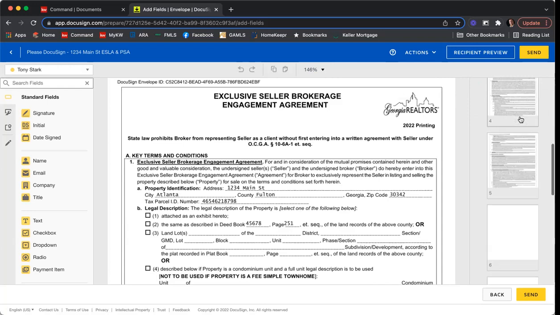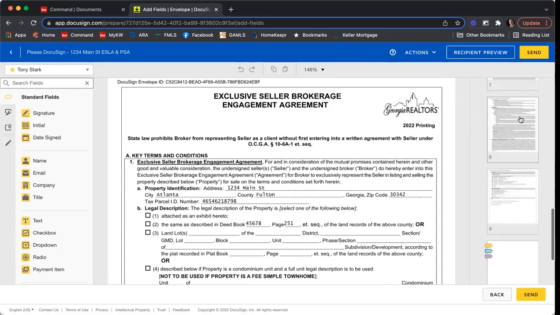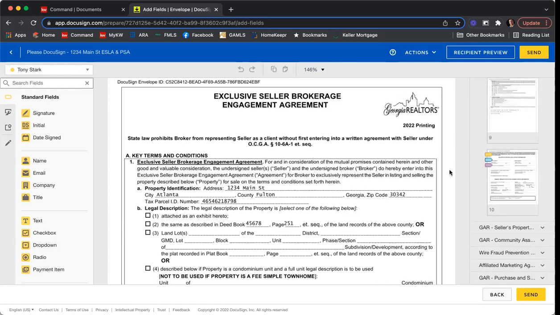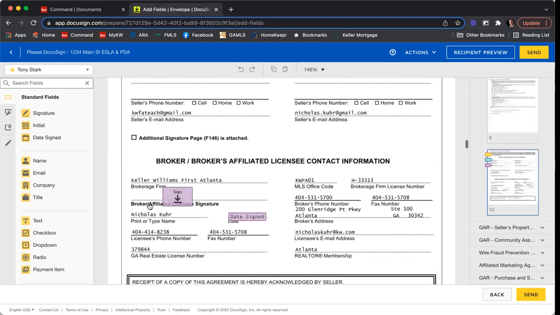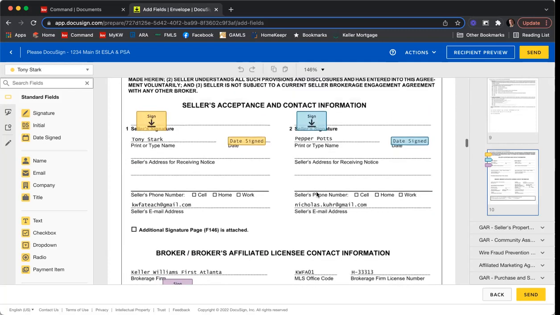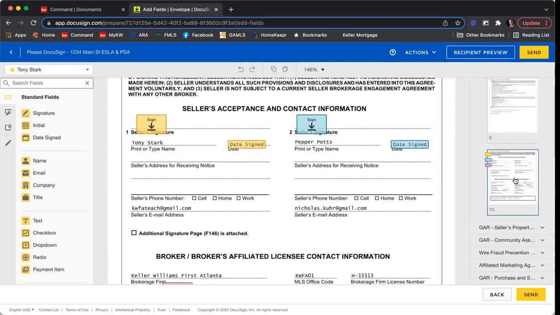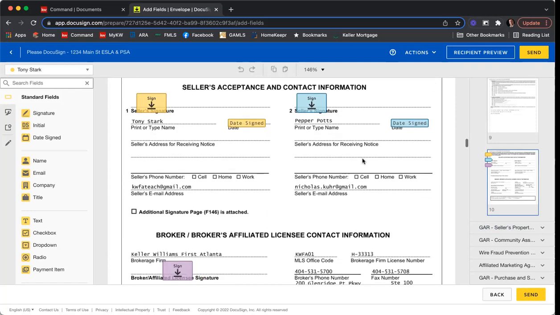I can just go through and double check, and it will have these little Post-it notes right here in the top left-hand corner, in the color coordinated with the specific signer. So this lets me know that there are signature fields on page 10, and I can click on page 10 and it's going to show me the signature field for Tony, Pepper, and myself. That is a really quick way to say, okay, perfect, I need to check this page. So everything looks good to go.